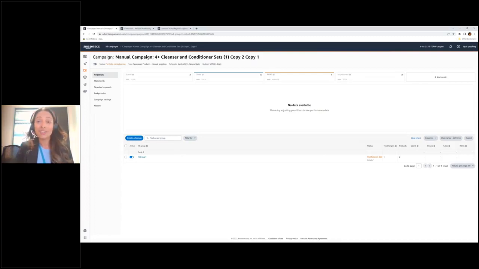Hope you're able to learn today how to have a strong product detail page. And then hopefully again that you can use all the recommendations that we provided here today and how to make the product detail page strong.